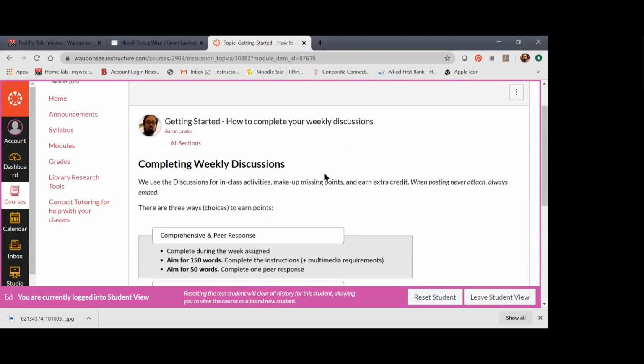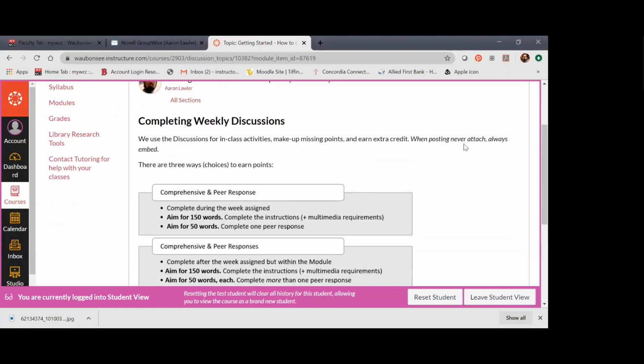So we use discussions for in-class activities to make up points and to earn extra credit. When posting, never attach, always embed. And what I mean by that is never attach a Word document or an image to the discussion forum. And that's because both my experience and what the research shows is that if you attach, students are far more likely to just pass your discussion and move on because it's an extra click and because they don't know what's in it, and so they'll just scan past yours and move on to somebody else's who did not attach. So don't attach. I expect that you copy and paste both text and imagery into the body of the discussion.